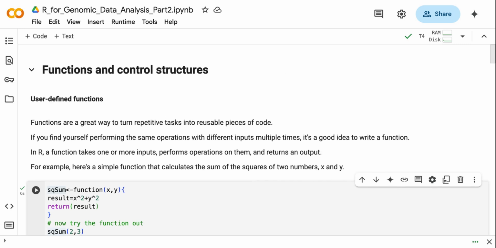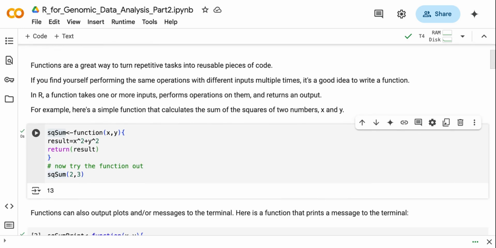Sometimes you have to perform the same operation with different inputs multiple times. So in R, for this type of purpose, we have functions. What a function does is take one or more inputs, perform the same operation, and then give us the output, so we don't have to repeat the operation again and again. So here we have an example.